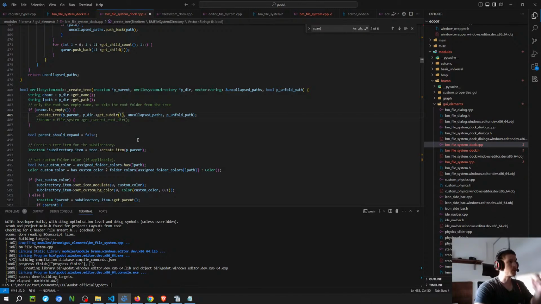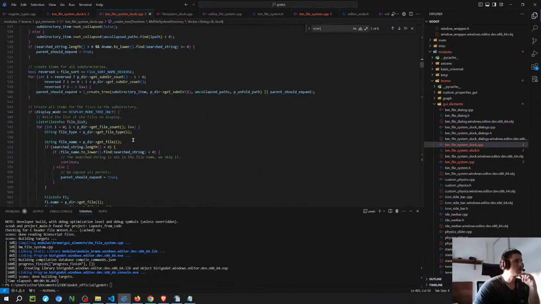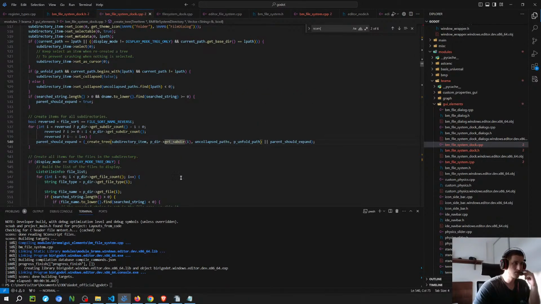So maybe if I do... Ah, this is the issue. Like, how to loop anyway. So if I loop here and I call, does it make sense? Because it's gonna skip the files, I think.